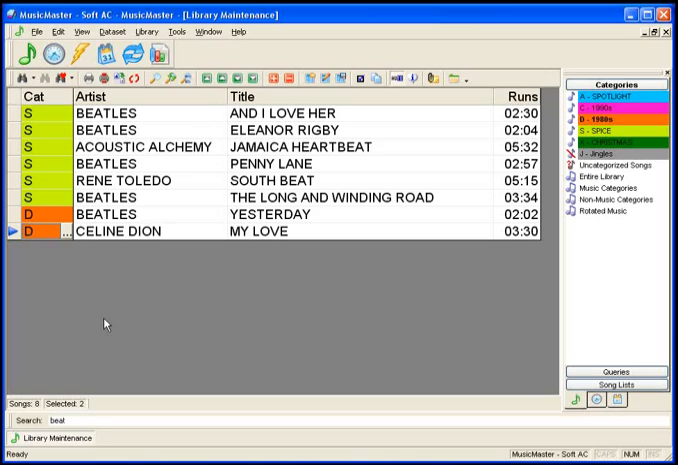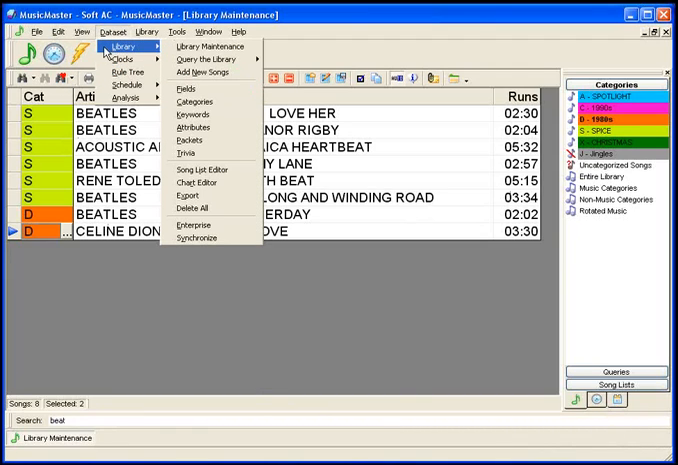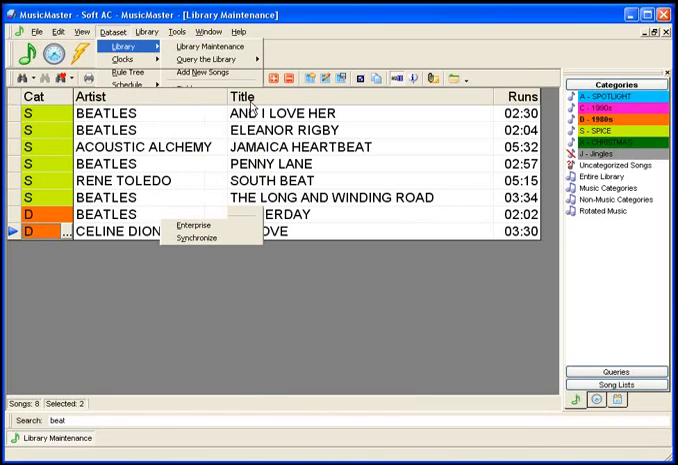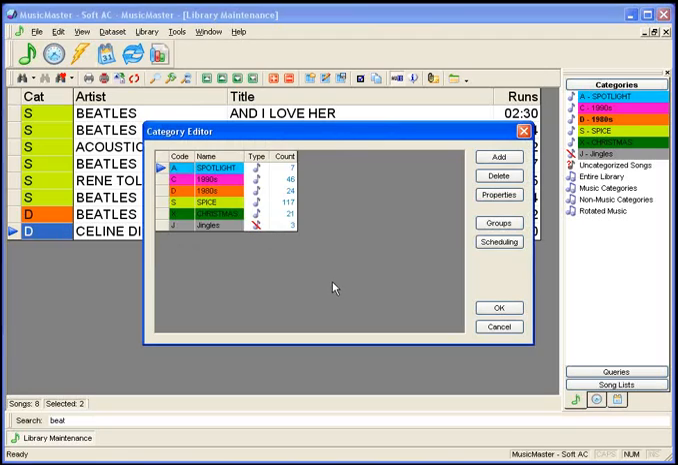Of course, you may realize you don't have the category that you want. You need a new category listed. To add a new category to your database, you would select Dataset and Library, and on this menu, you would see Categories. All of the categories that I have in my database are now listed here, and the order that you see them here, that's the order they appear in the info bar.